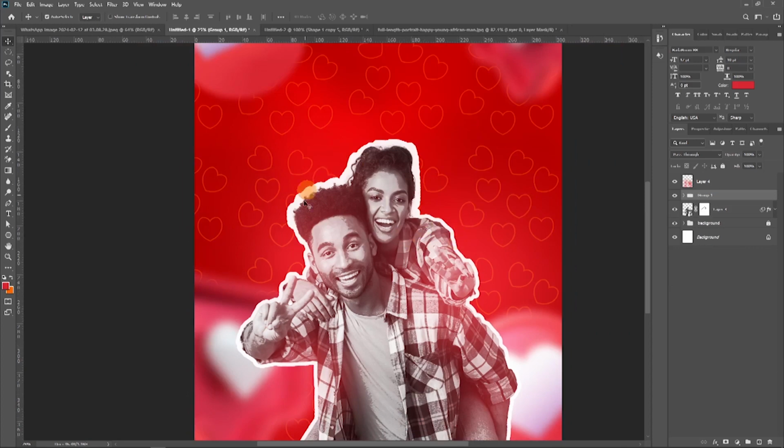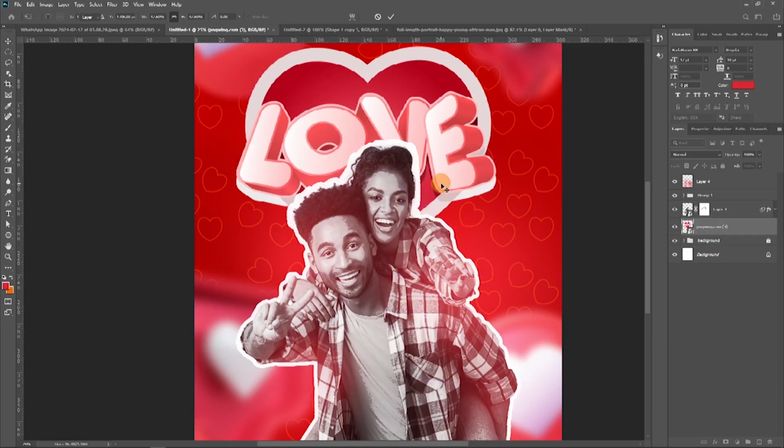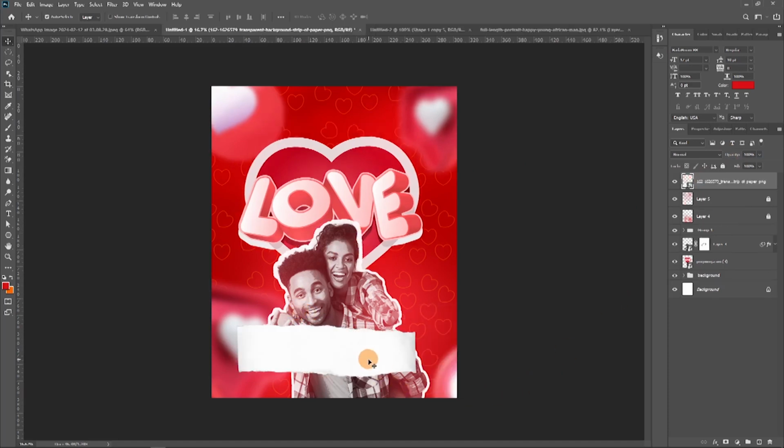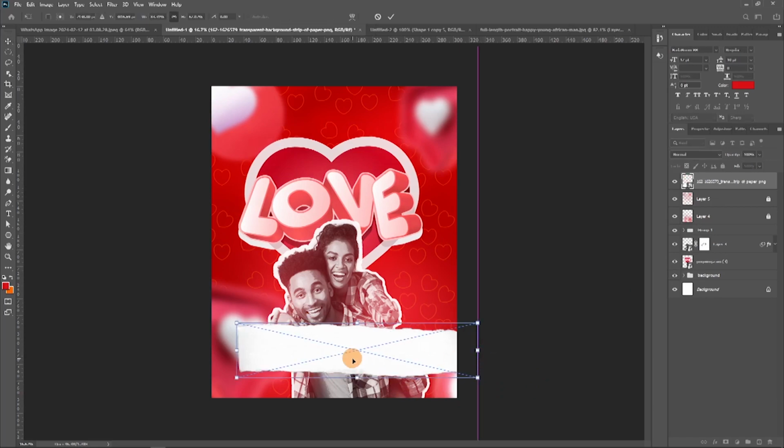All right, next we are going to drop our image in here. Now you see there was this big love behind the couple, so we are going to do that. So let me just pick and drop them. Right, so the next thing is the ripped paper effect here. So I'm going to pick that paper and drop it here. Then we see what we can do with that. All right, so I have my ripped paper in here. So I'm going to stretch, Control T to bring up transform.